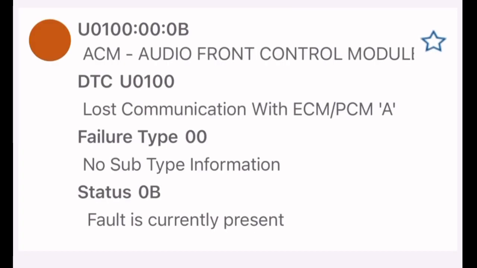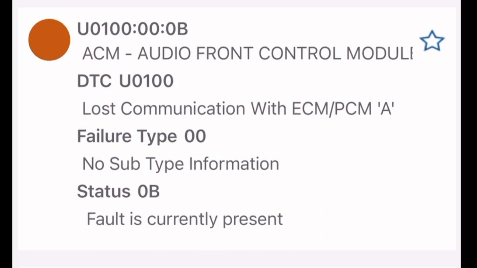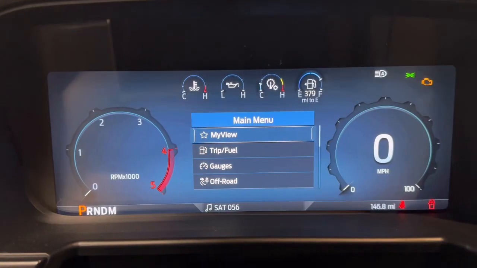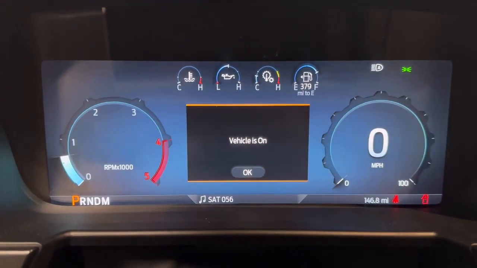Now I'm going to go ahead and clear the codes on this vehicle, and we're going to see if any of them come back or which ones come back first. And it looks like the only code that came back immediately is the audio control module lost communication with the PCM, and I don't think that's a relevant code for what we're looking at this vehicle for. At this point, I think I'm going to road test the vehicle and see if we can duplicate the concern.